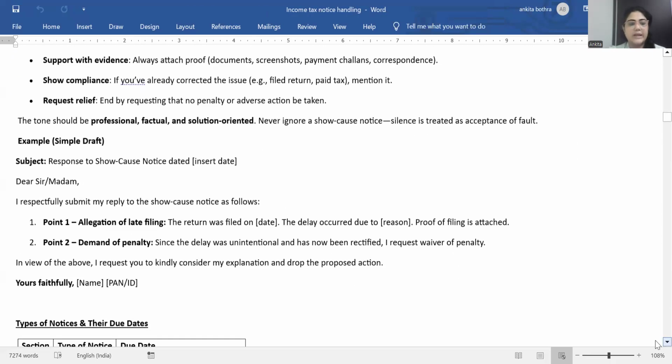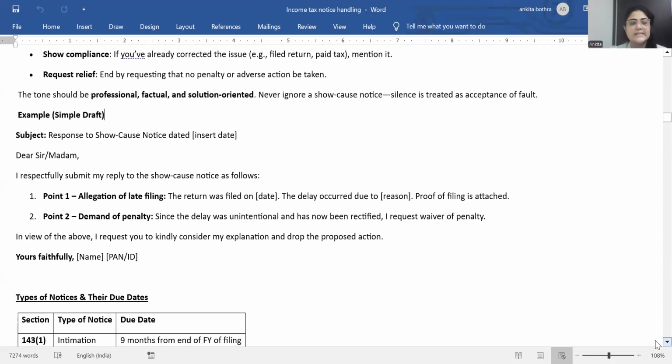This is a simple draft response to a show cause notice. "I respectfully submit my reply to the show cause notice as follows. Allegation of late filing: the return was filed on. The delay occurred due to some reason. Proof of filing is attached. Since the delay was unintentional and has now been rectified, I request waiver of penalty." This is the way you can respond to a notice. It's very important.